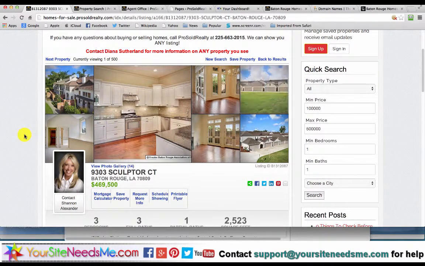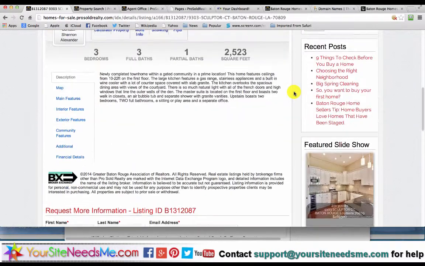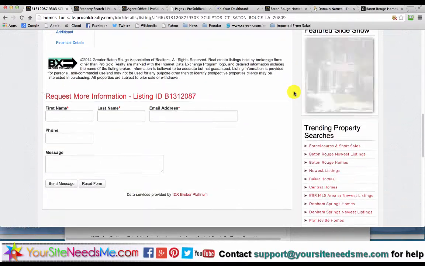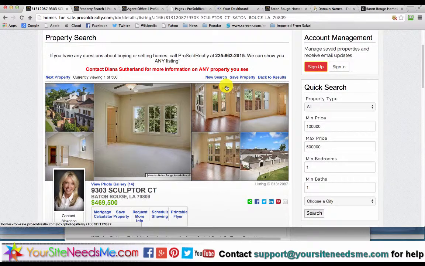If they are on a property that is not a ProSold property, and that's where they decide to sign up, if it's a random property that's some other company, it's going to go into the round robin. So whoever is next in line for the round robin is going to get that. Once they look at a property, they can see all the details, and if they decide to contact Shannon, it's going to go to Shannon, or if they decide to sign up while on her listing, it's going to go directly to her.